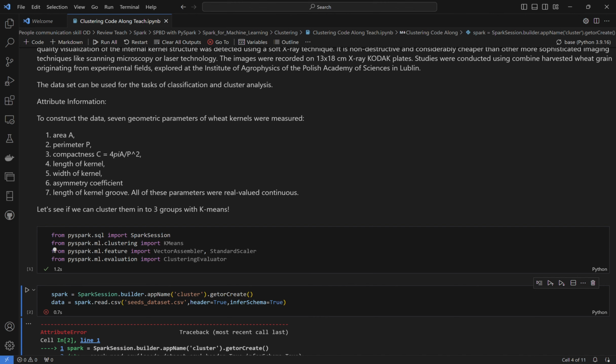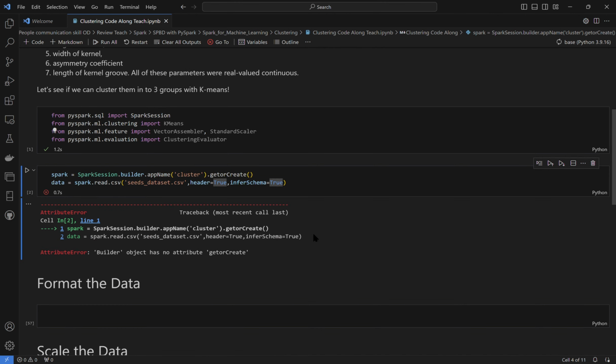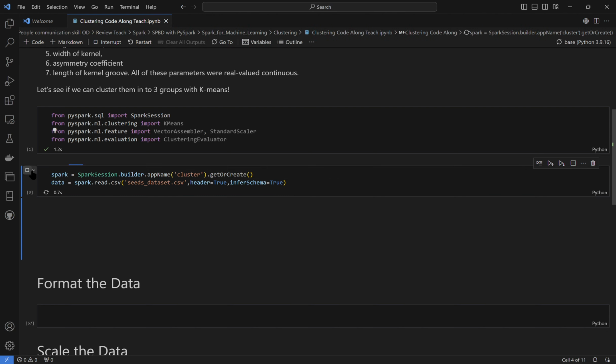Next, we need to... it's giving some error. My function seems to be misspelled here. Now let's try it again. It seems to be working now.